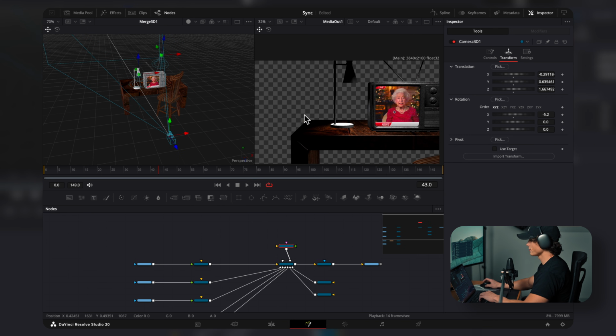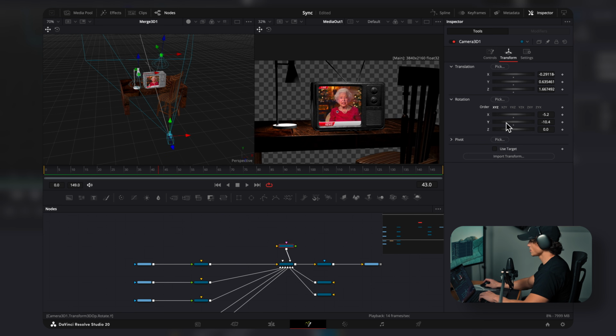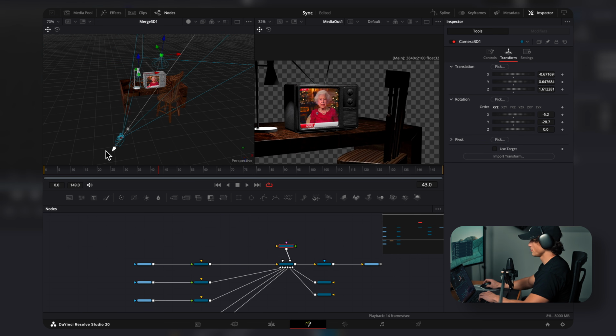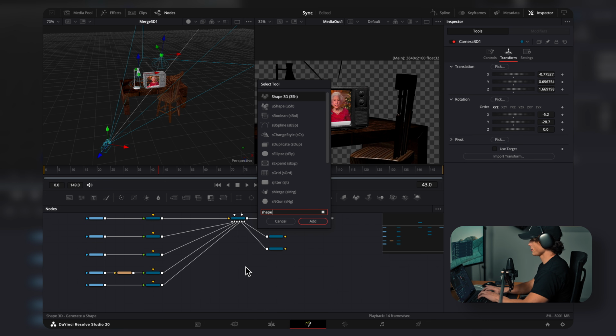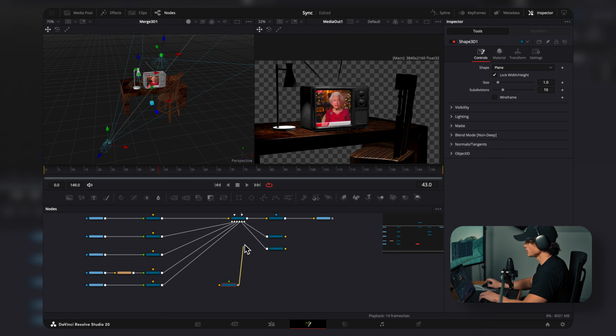So now I'm going to select my camera and I'm going to position it where I kind of want the scene to start before we put in the background here. So I'm going to rotate the Y axis just like this and zoom back a little bit just like this. Now I'm going to hit shift space and add in a shape 3D. This is gonna be our wall. So I'm going to connect this to the merge.